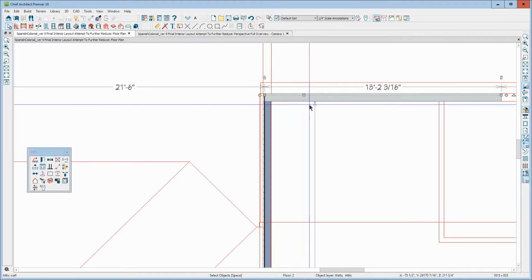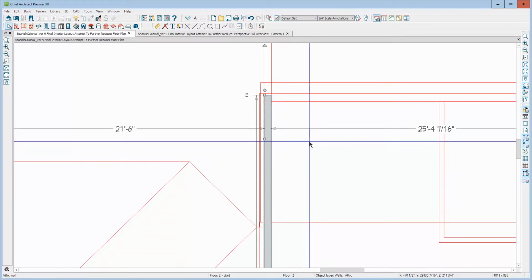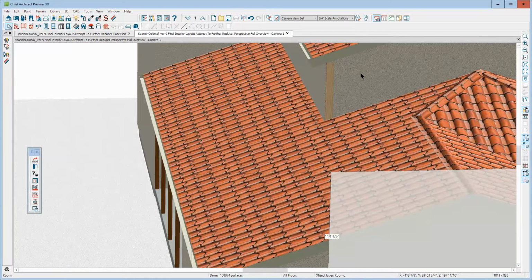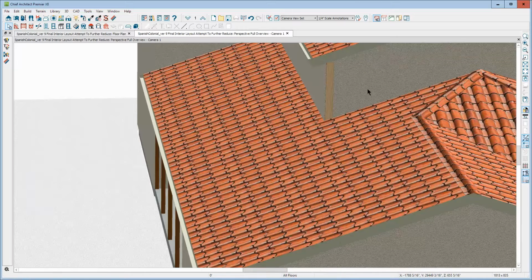On a whim, I'm going to delete this one. Now, this wall we need to have, because this wall here is this wall up here. Now, I don't know what's causing that. I'm sorry.